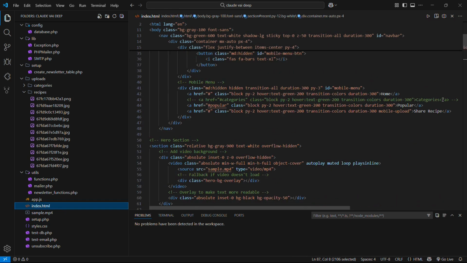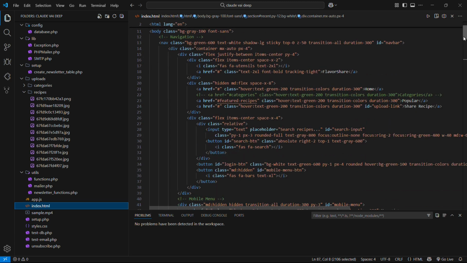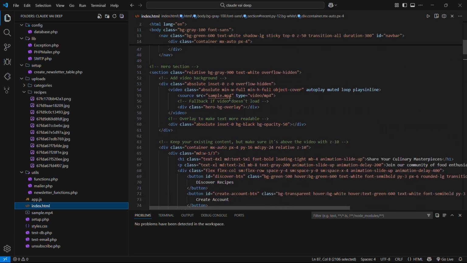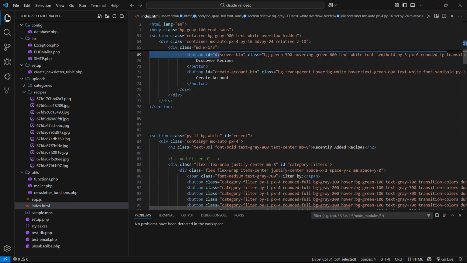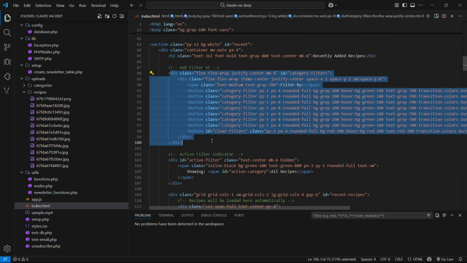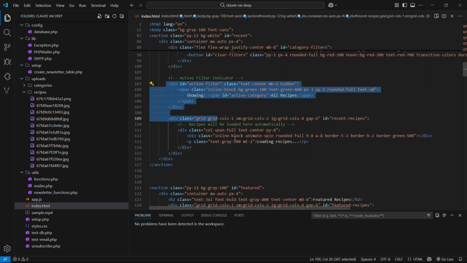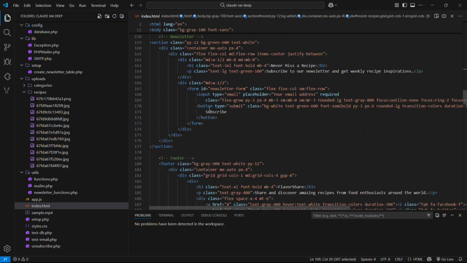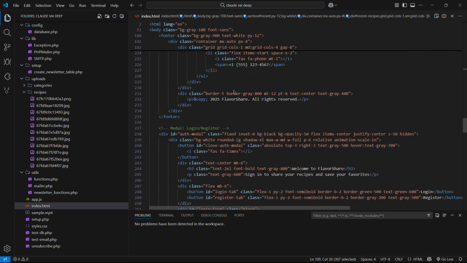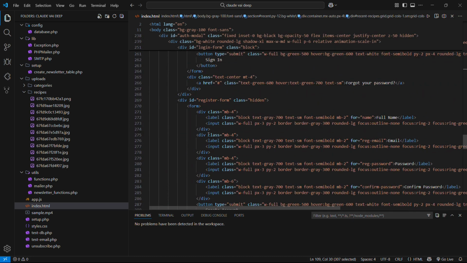So let's come to our frontend part. So this is the HTML part, where we implemented the CDN of Tailwind. And this is the navigation bar, the hero section, where we play our background video. And this is the discovery and create section. Then this is the filtering section. And this is showing all recipes, which are loading there, and the featured option is there. And this is the newsletter option. And this is the footer. And this is the code for the recipe form and the login section.